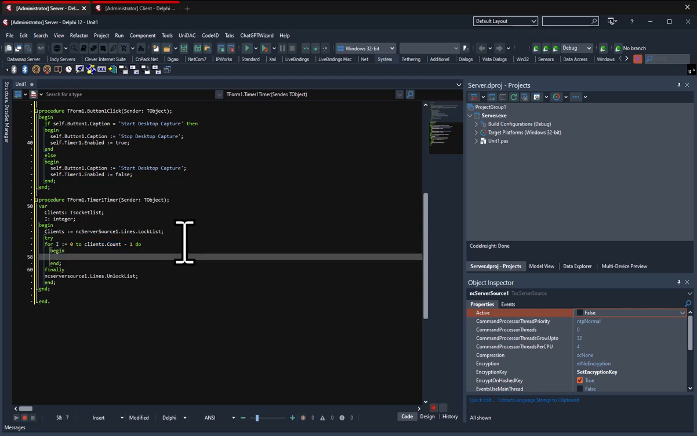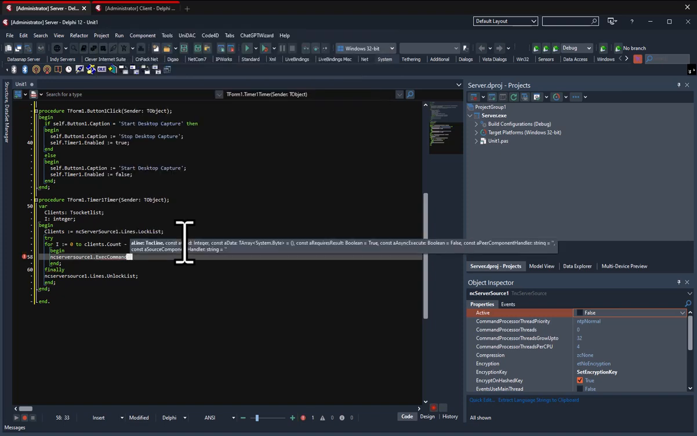And we're going to put some code into this. So we're going to put nc server source 1.execute command. It's asking us for a line. We're going to do clients.lines, and then i for the current person we're looping over. 0 for the second parameter for a command, because we don't have any command that we're expecting an async result from or anything like that.